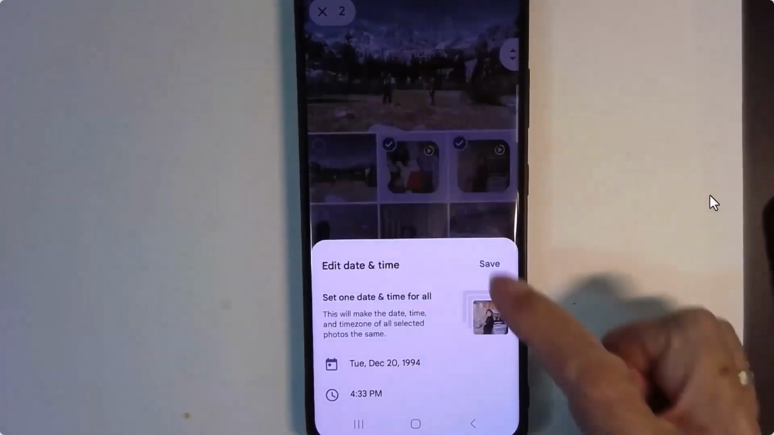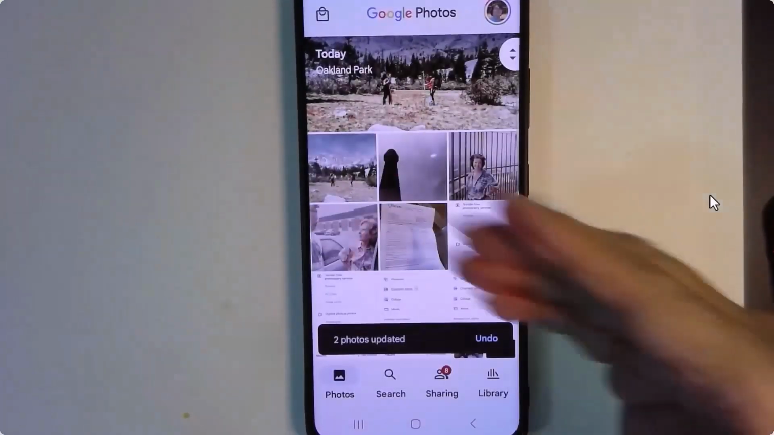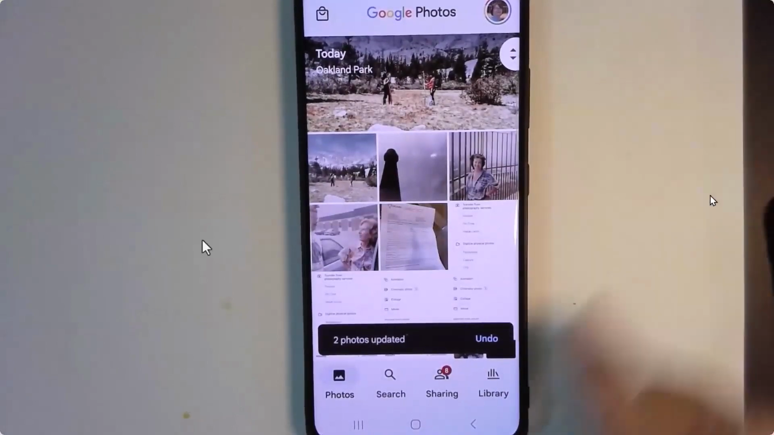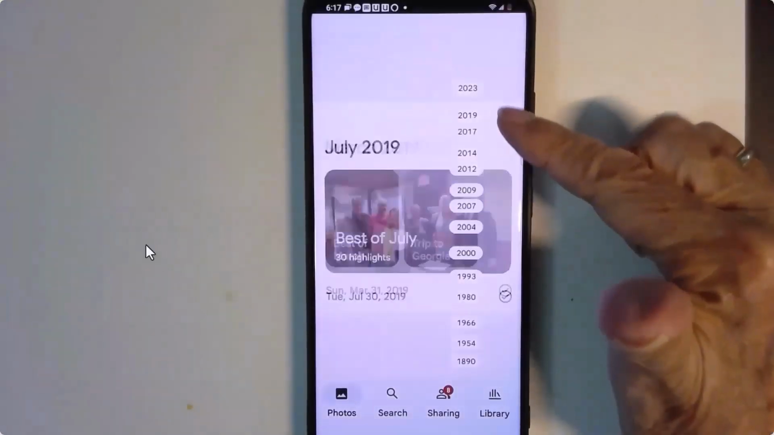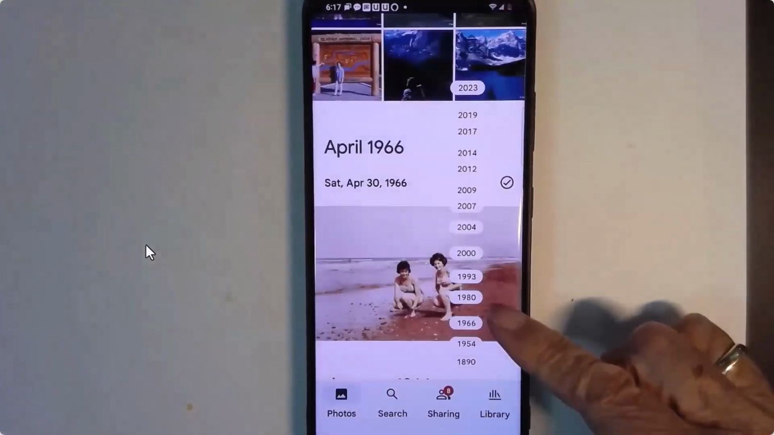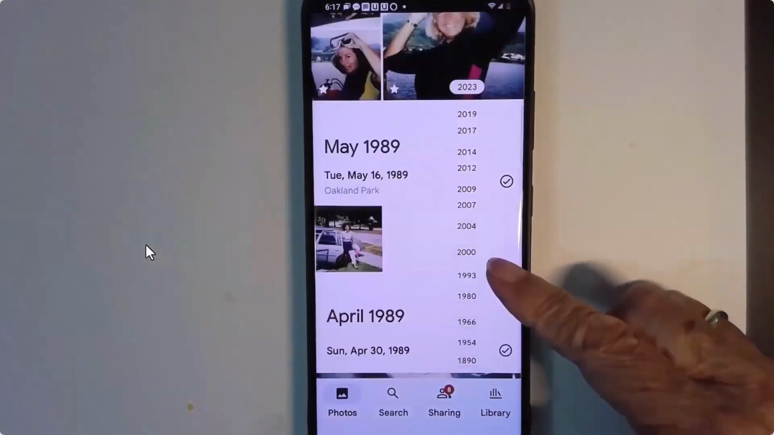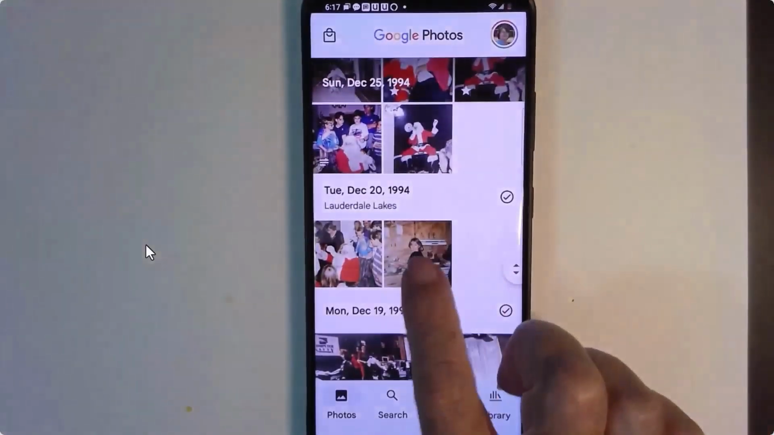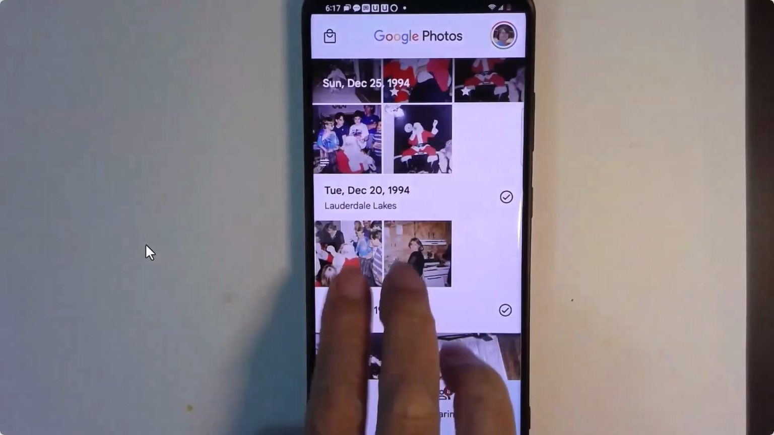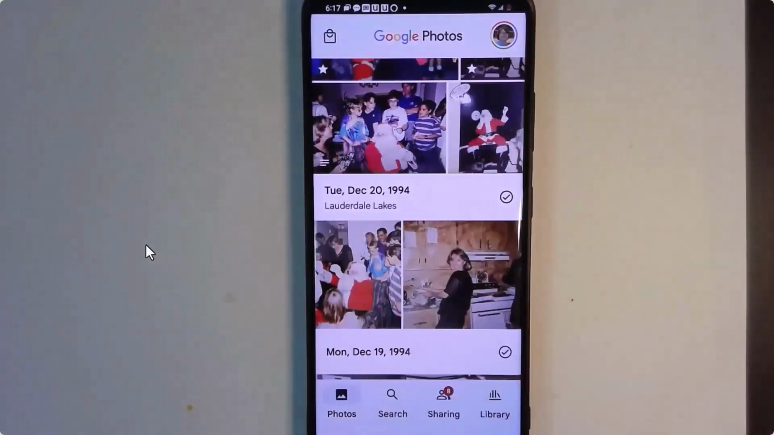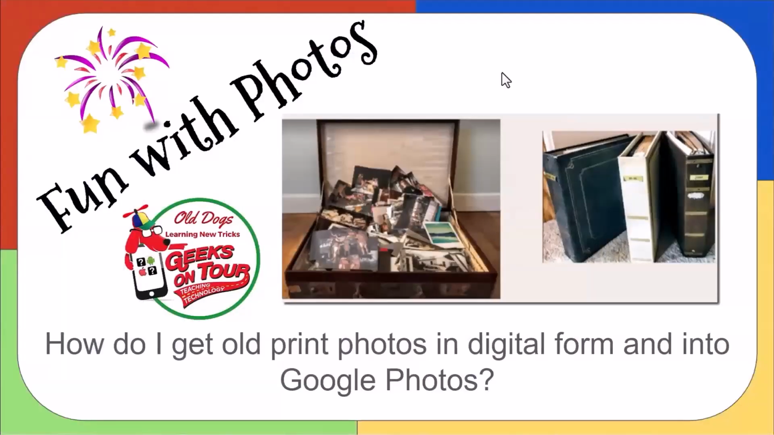Okay. And save. They look like they've disappeared. I can scroll back in my photos all the way to 1994. And there are the 2 photos that I just changed the dates for. Now go have some fun scanning all your old photos.